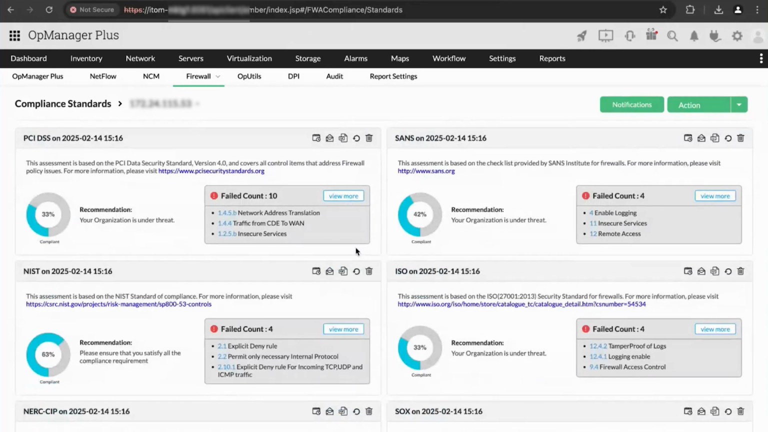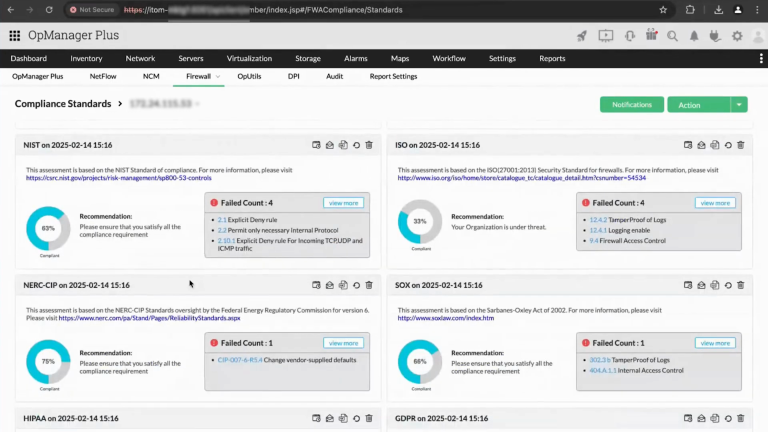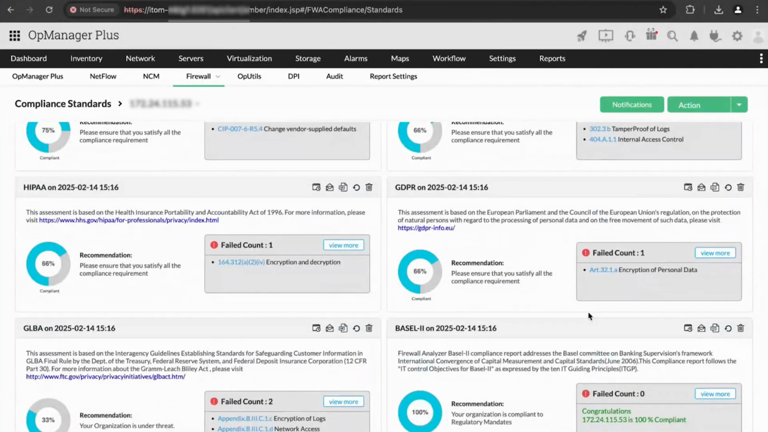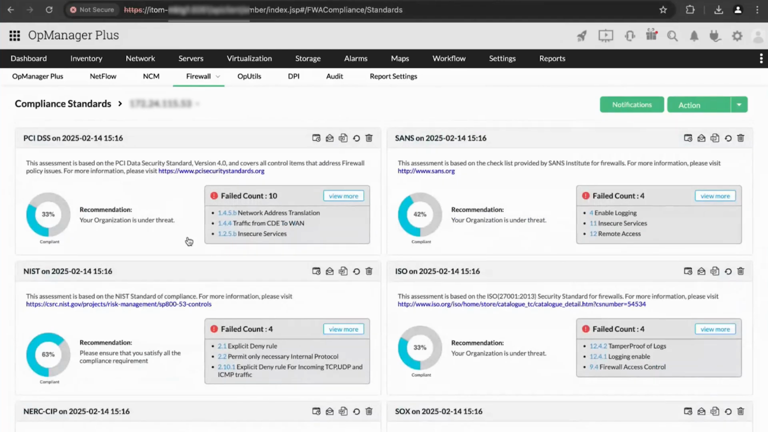So once you perform the required actions for being compliant with these policies, you will be getting a fully compliant certificate here. So Firewall Analyzer supports frameworks like PCI DSS, as given right here, SANS, NIST, ISO, NERC CIP, SOX, HIPAA, and so on. All the top standards are supported by default.